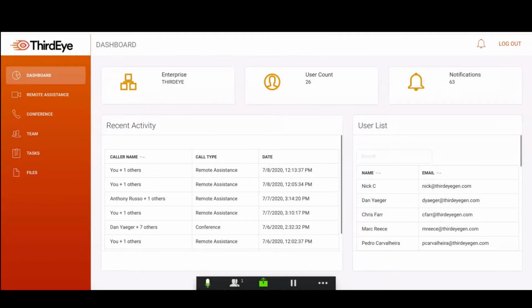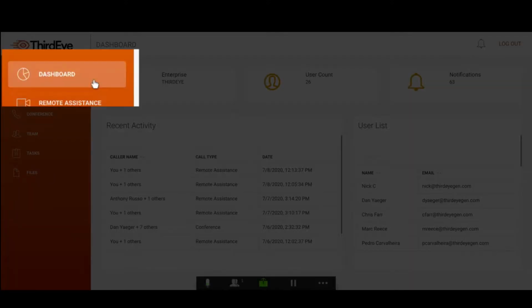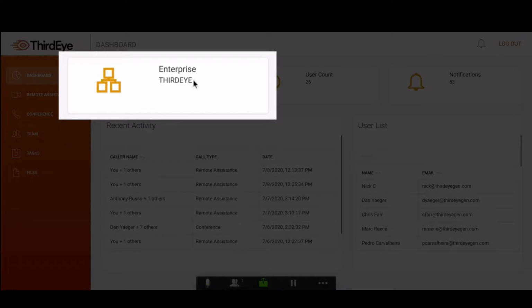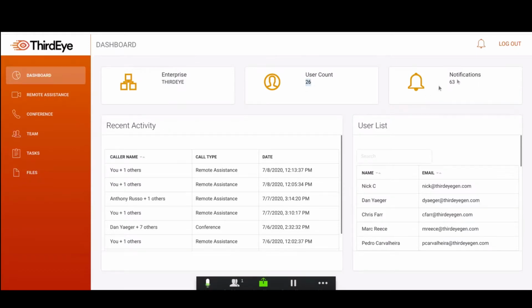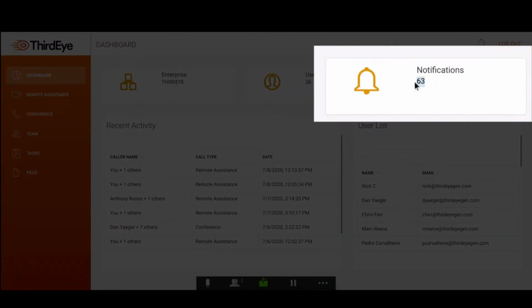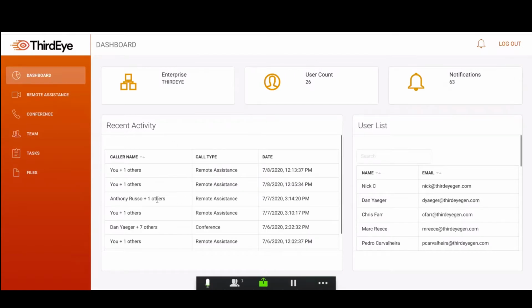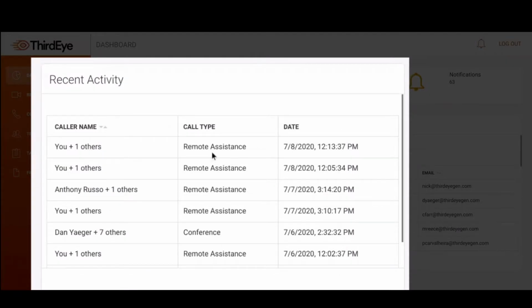Here's your MR Workspace featured walkthrough. First, you've got your dashboard tab, which provides a company name, enterprise name here. Next, you've got your user counts, number of users within your organization, as well as notifications of what's happened within the platform. You've got recent activity, caller's name, call type, whether a remote call one-on-one or a conferencing call, followed by date and time of that call.